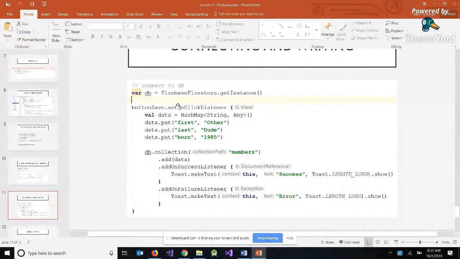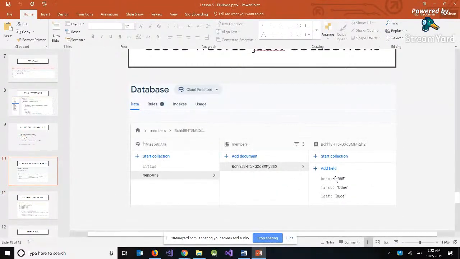And here on, let's say, a save button, we use this hash map class, basically just a hash table of key value pairs. So I'm just creating this hash table with a set of keys and values. And then to save, we reference a collection. So here I have a members collection, and we call add, and then just pass in our hash object. And that will save to Firestore something like this.